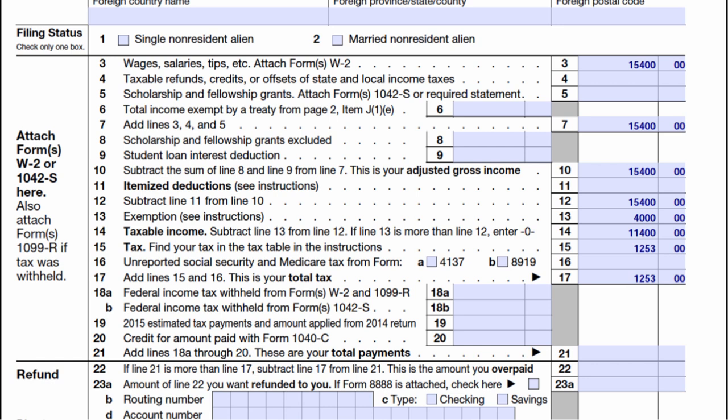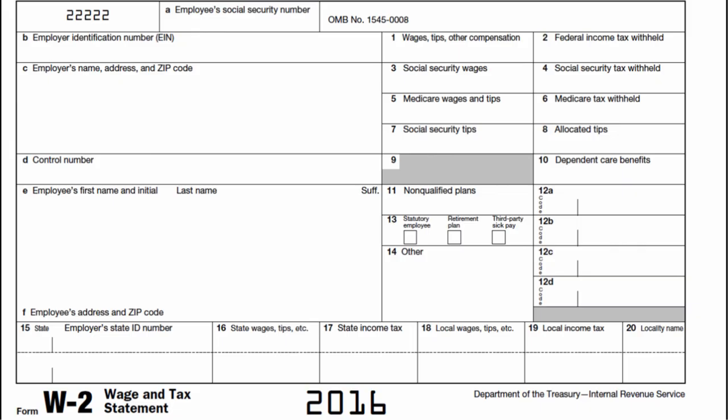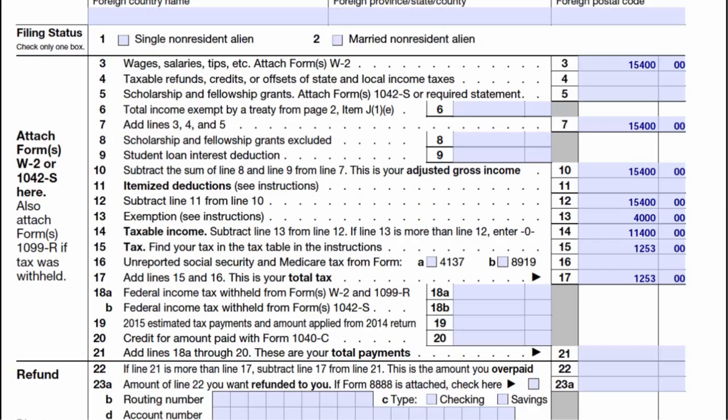Now, number 18A says federal income tax withheld from form W-2. We'll go back to your form W-2, and in box number 2, you'll find your federal income tax withheld. For this exercise, we're going to assume they withheld $2,000. This is going to be different for every one of you. Again, this is just for teaching purposes. So we'll write 2,000. We'll bring it down to 21, 2,000.